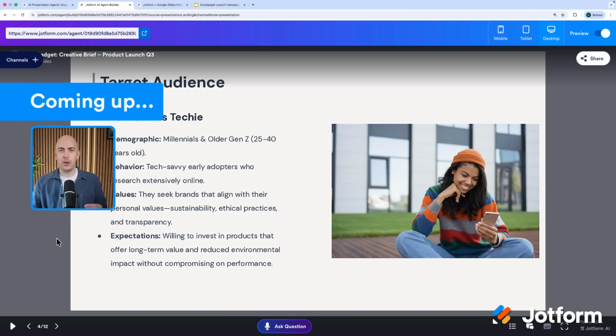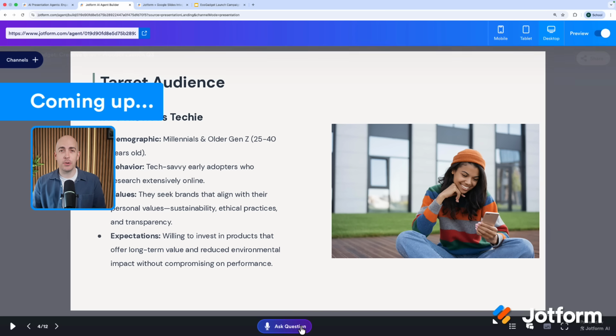Then any audience member watching this can ask a question by clicking the button at the bottom of the screen and literally speaking their question out loud. For example, what age group are we going for? The focus is on millennials and older Generation Z, specifically those aged 25 to 40. So the agent is using all of the context from the presentation to answer those questions.